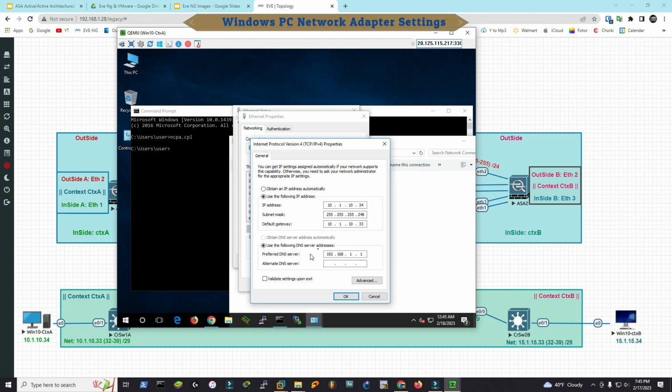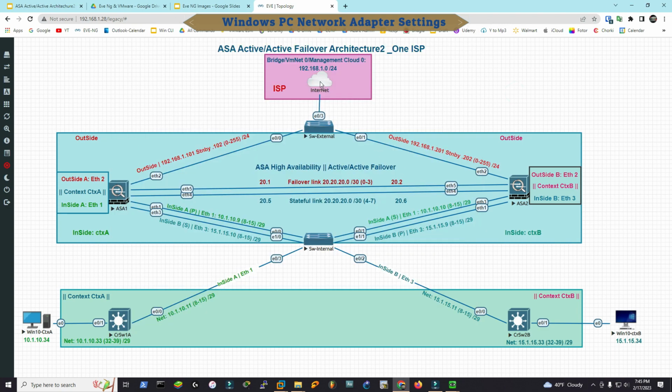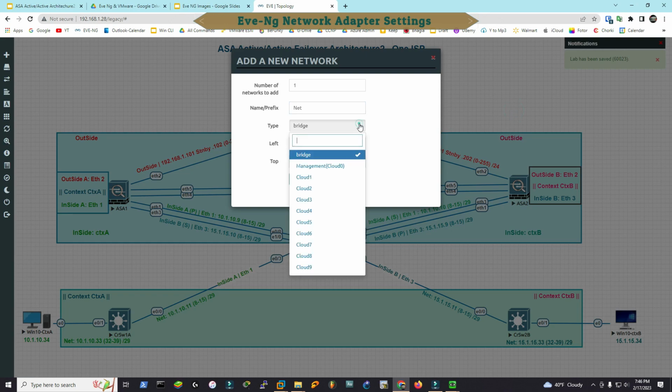The network adapter setting in this computer is 10.1.10.34 with a /29 mask, that is 255.255.255.248. The default gateway is the switch E0/1, 10.1.10.33, and for the DNS resolution I have used my physical router's DNS. This is the IP address of my physical router, which is a Netgear, my LAN router, this one, the internet. This is the bridge network that brings up VMnet 0 or management cloud or internet.